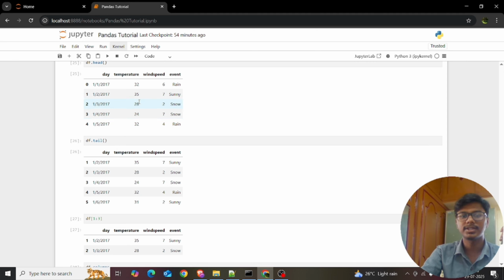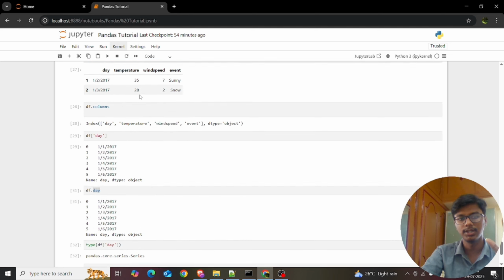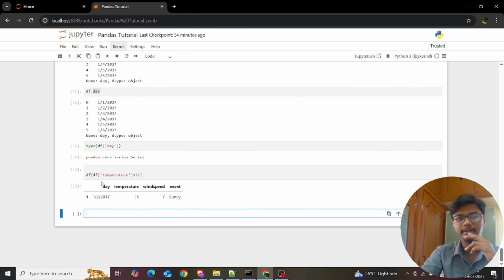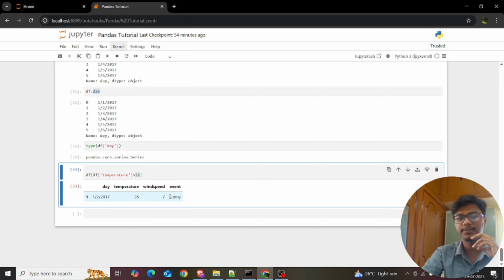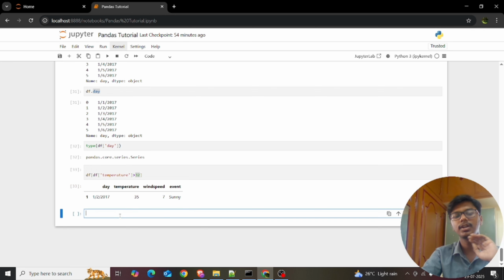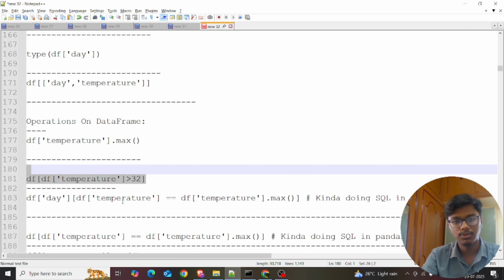So df of temperature, the requirement is greater than 32. I want to see only those temperatures that are greater than 32. If I give it like this, I only get the rows such as 1/2/2017, 35, 7, sunny. This is the one where the temperature is greater than 32. So that is what I wanted to see.